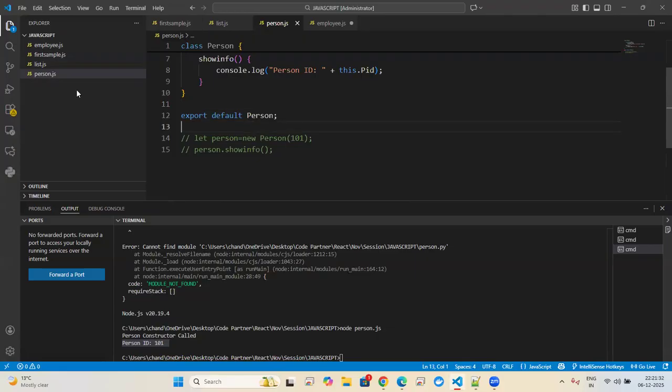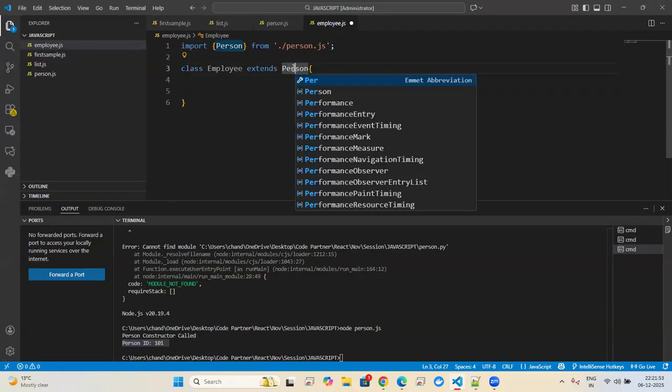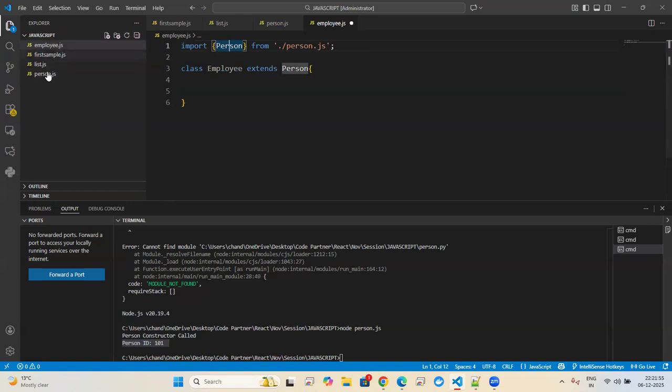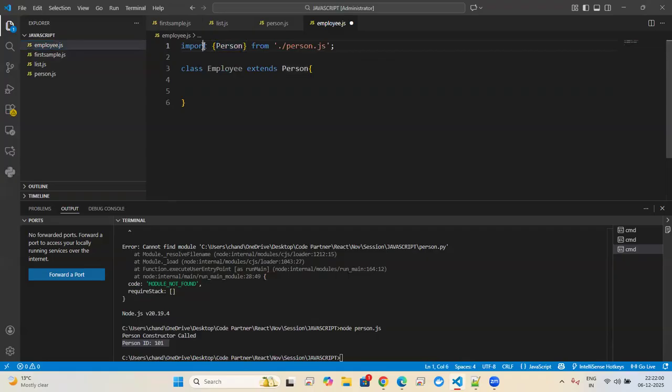After that I go to the employee file and we want to import it here. I write import Person, and then you can use it. When we do the import, we can extend this class here. This way we can use it.